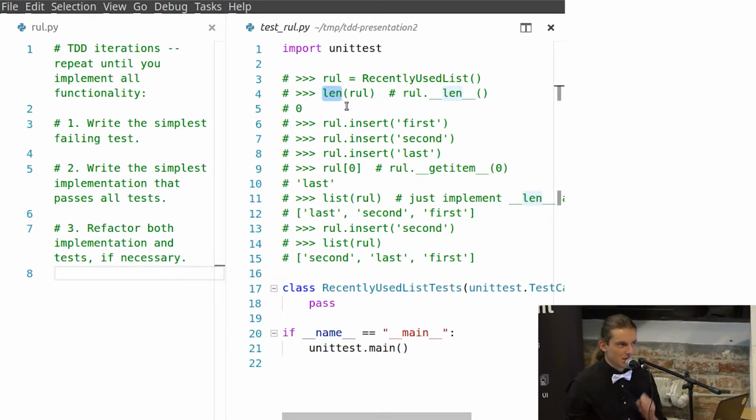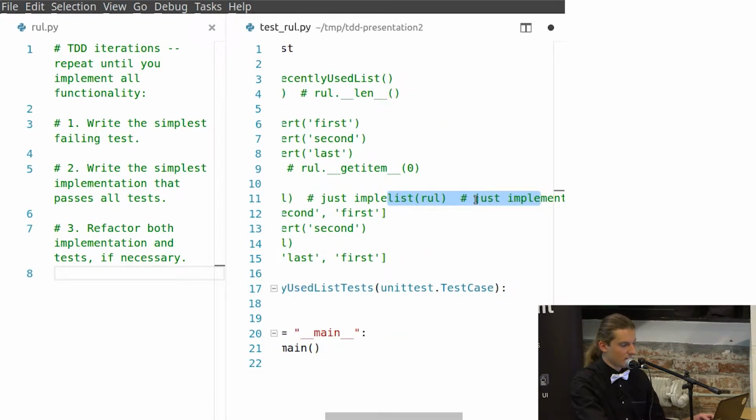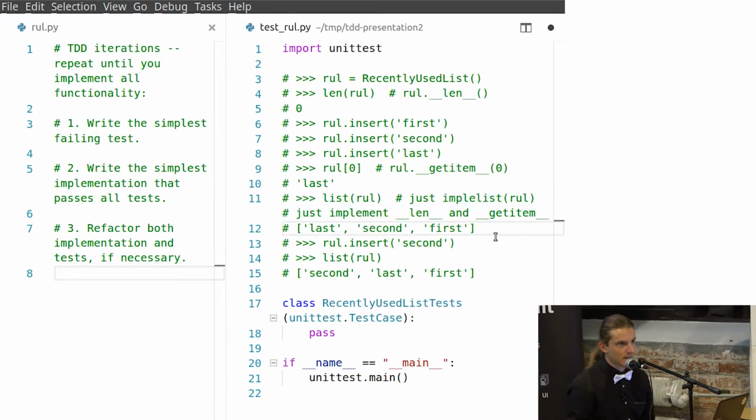Of course, an empty list is not really useful, so we can insert items into this list, and they are stored in LIFO order. So the last in is first out. And again, if you want to support indexing like here, we need to implement getItem special method. Now, Python is a very nice language because if you implement both getItem and len special methods, you get support for converting your data structure into a list for free. So this should work. And again, you can see that the order is reversed.